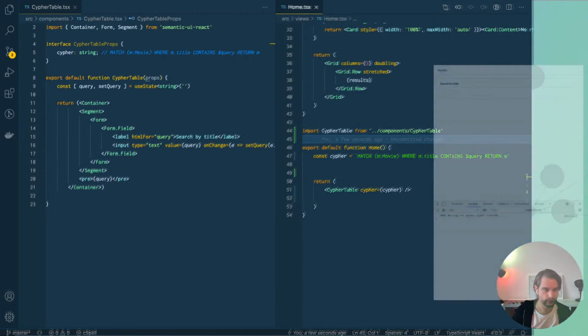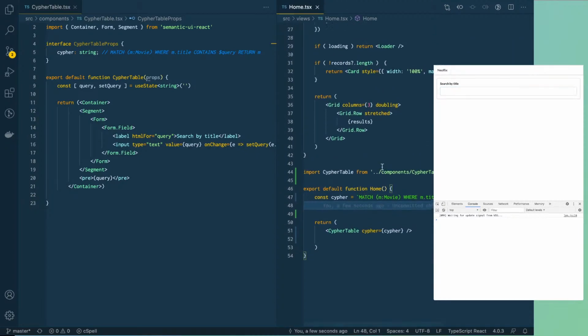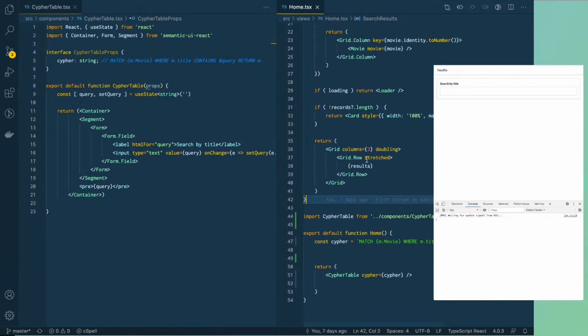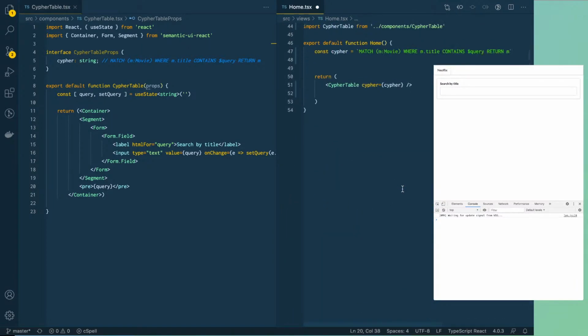Cool, and if I switch over so we can see the page there. So what's happening at the moment is as the value changes, then the component is reacting, which is what we want. Cool, I can hide all that for now.